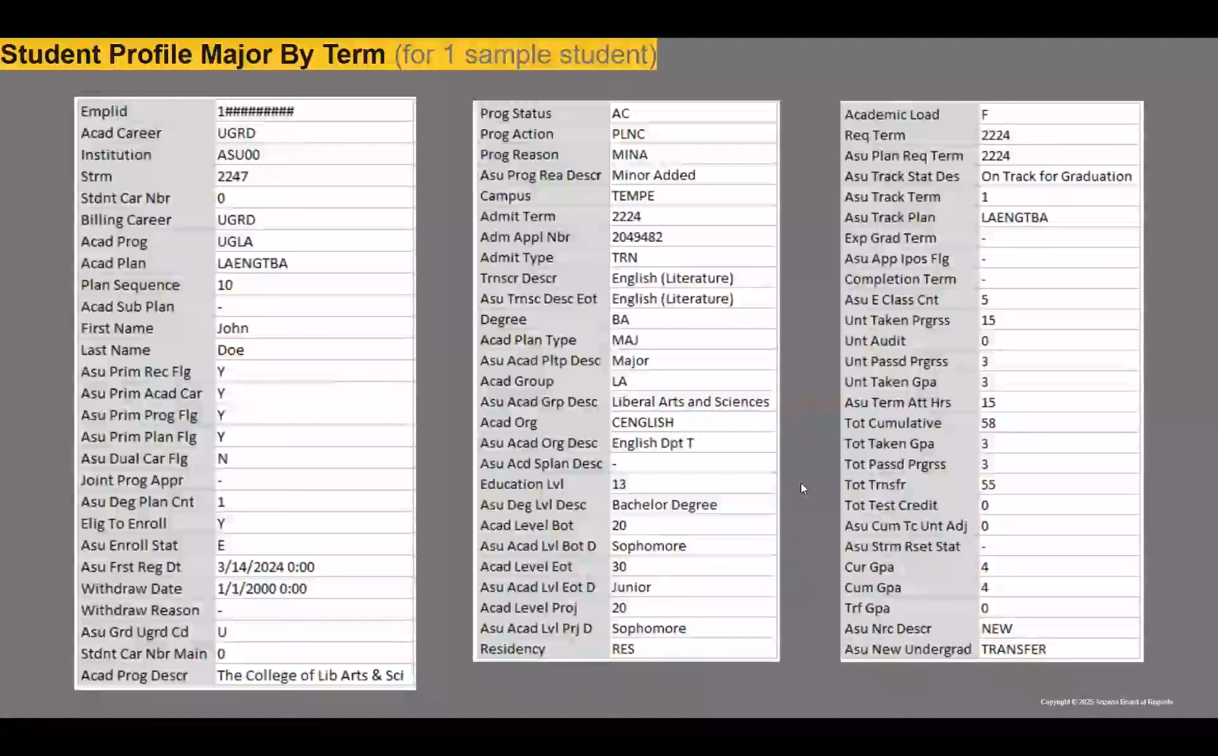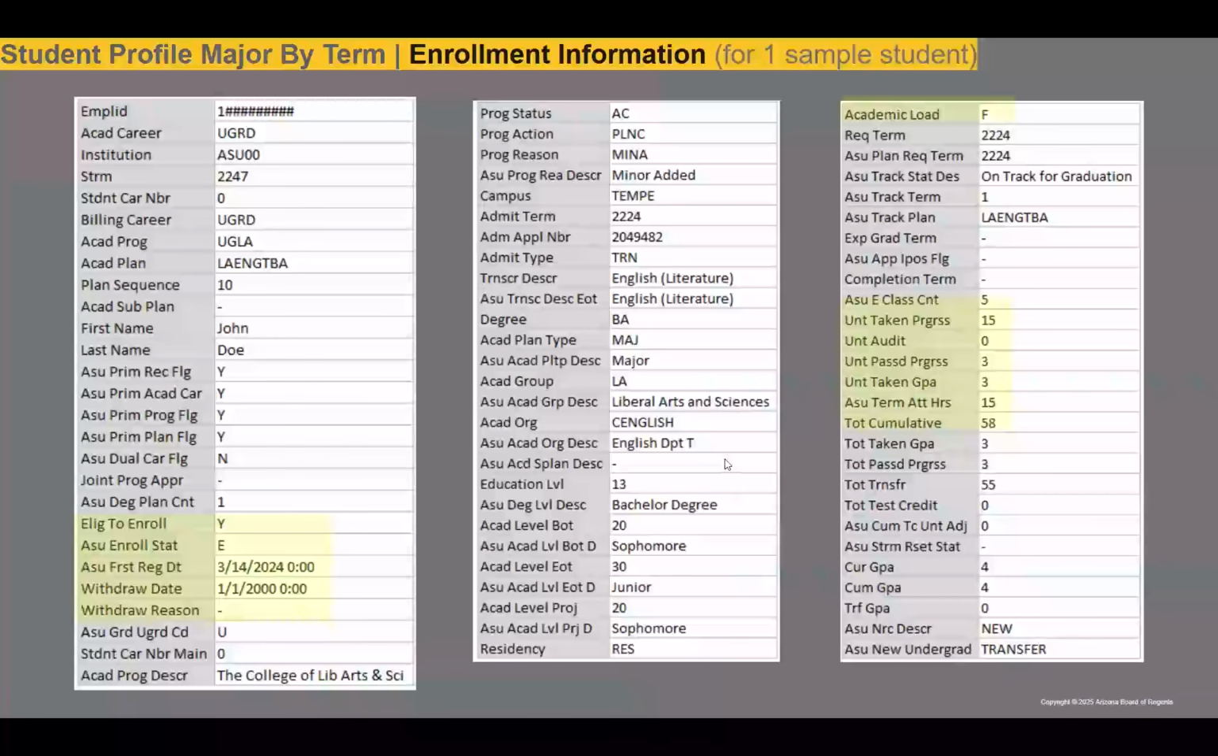So the first table, you shouldn't have to try to read all of this. This is just to show you all of the fields that are there. It's a lot of data, a lot of fields. This is just a snapshot for one sample student. And these are all the fields that are related to the student's enrollment status.